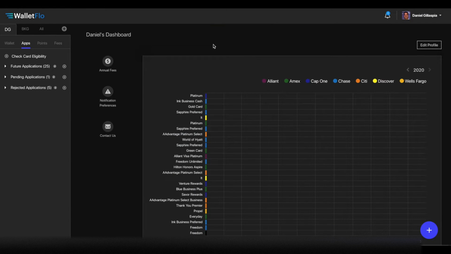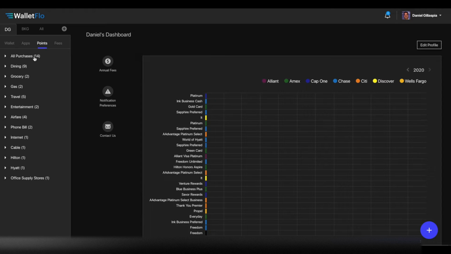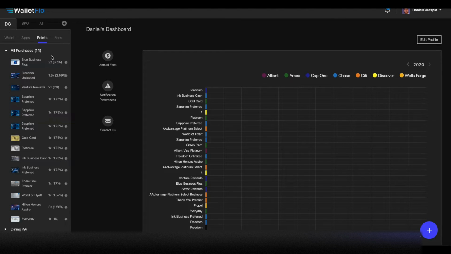Okay, so now that you have seen the apps tab and everything it can do, let's go over to the points tab. So the points tab is going to give you a breakdown of all of your bonus categories and show you how valuable those bonus categories are. So at the top here is all purchases. This would be a category where you'll earn this rate on any purchase that you make, right? And all of the cards in here are going to be ranked from the highest earning to the lowest earning.